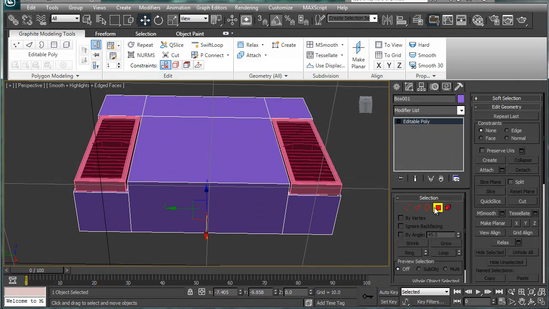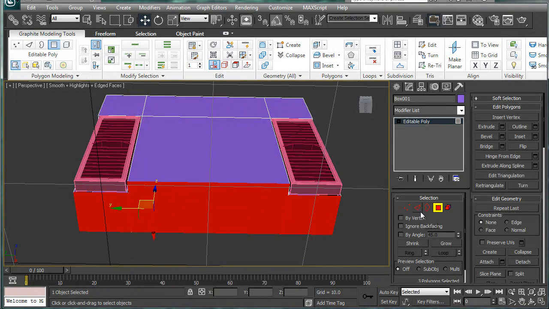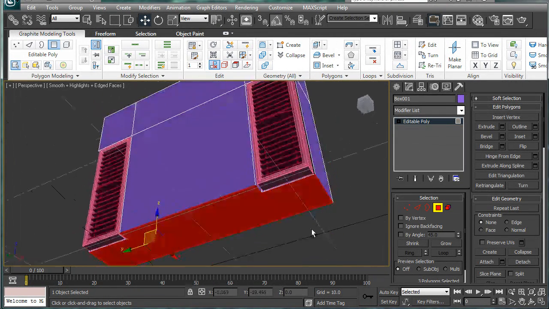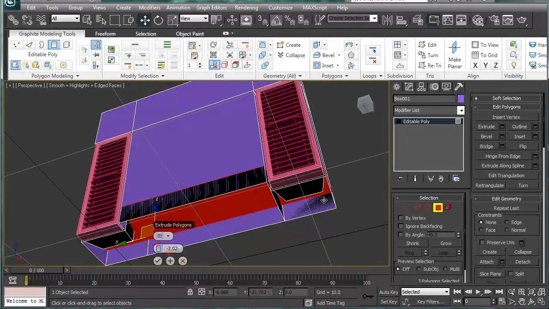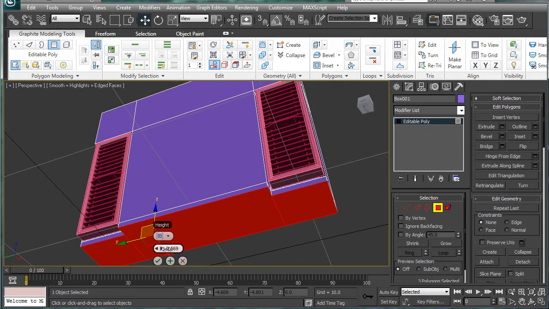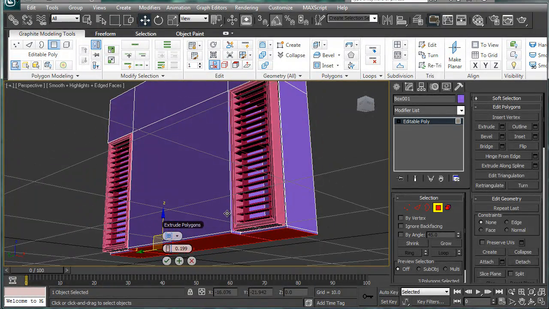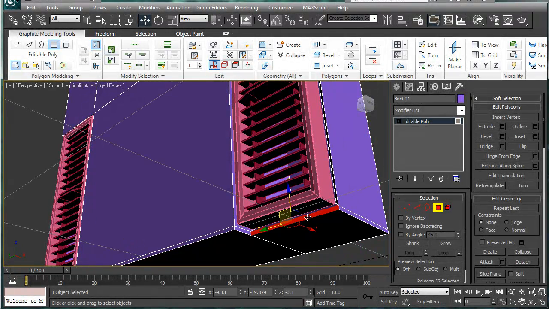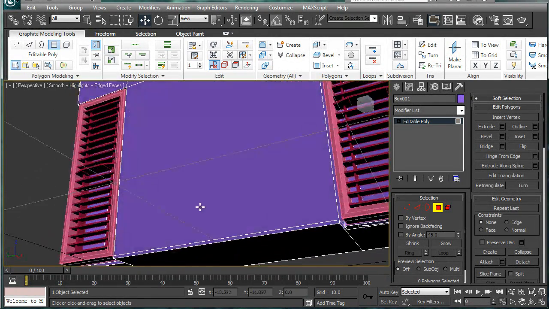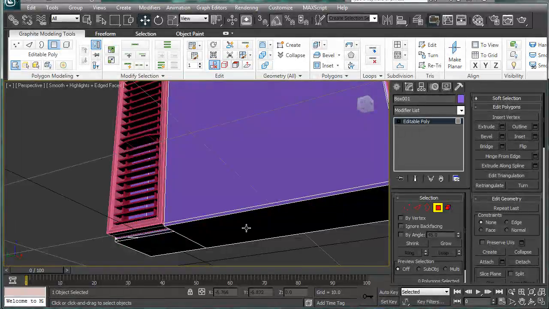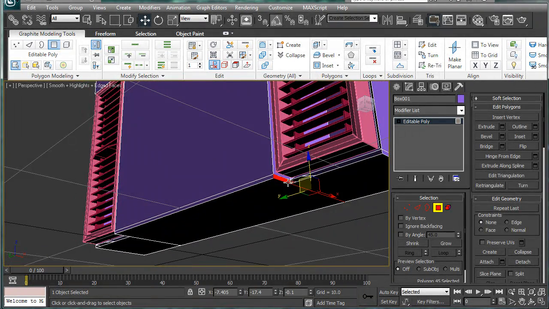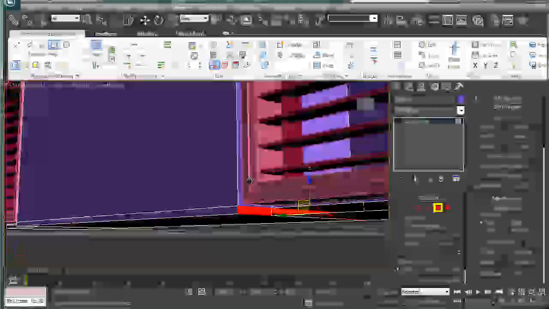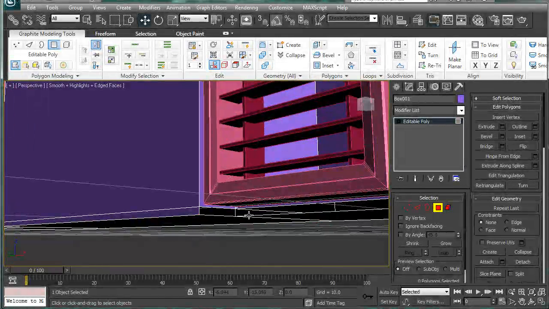And while we're here, we're going to want to select all these three things. This might cause problems, but we'll see. And extrude these just a little bit. Okay. And then you're going to want to delete this, and delete this one over here. See, this is going to cause a little bit of a problem. Delete that.